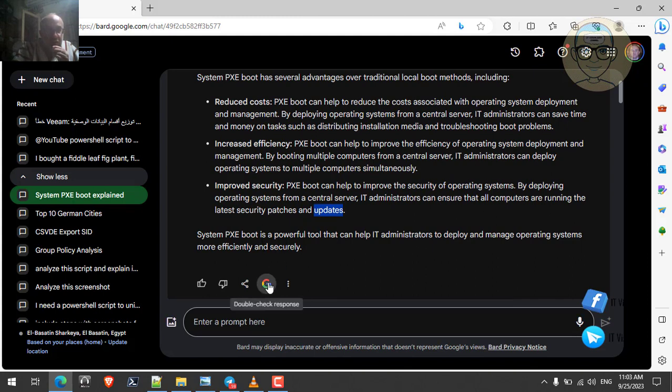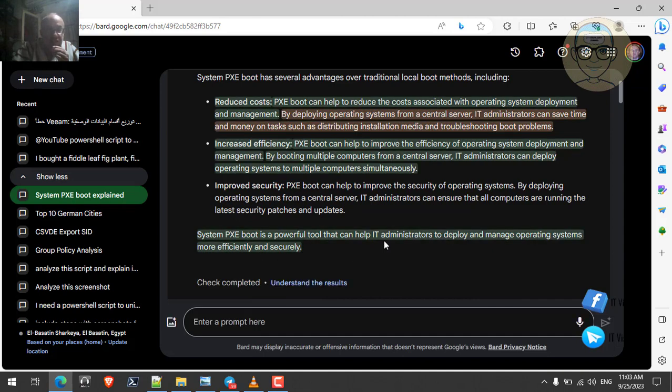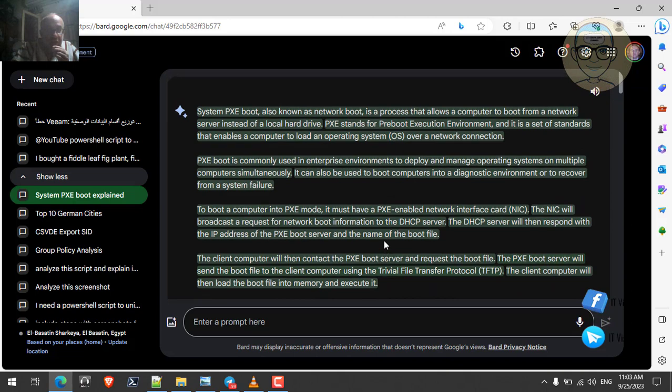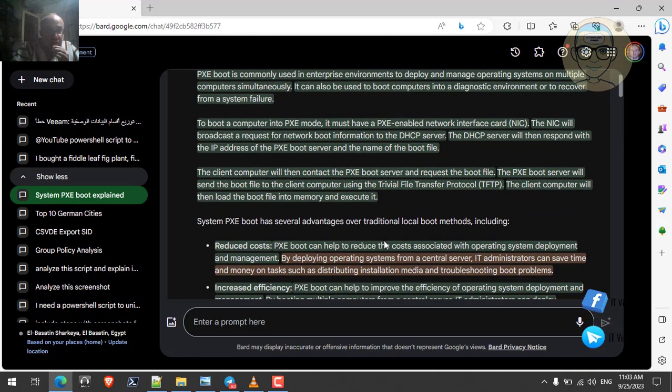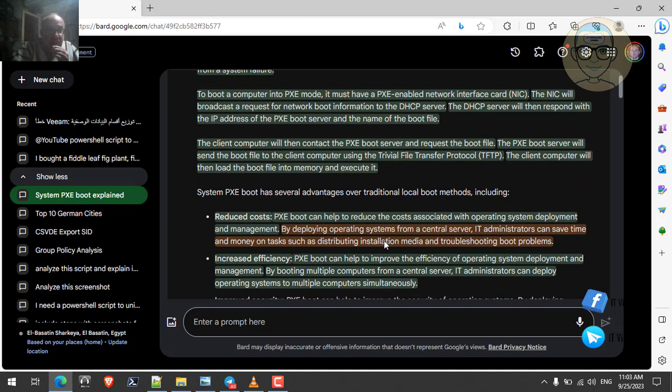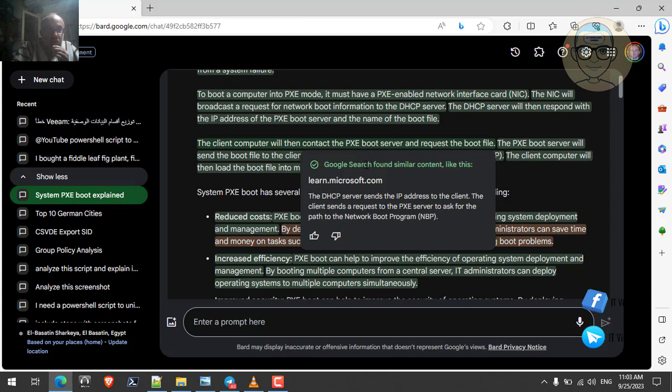You can double check the response, so it will go and search the internet to see if the generated answer is correct or not. This was added recently, so you can see, for example, all of the highlighted green text. That means that it found a source to get this answer from. If you click on here, you will see Google search found similar content like this one. Its answer matches an answer from Microsoft.